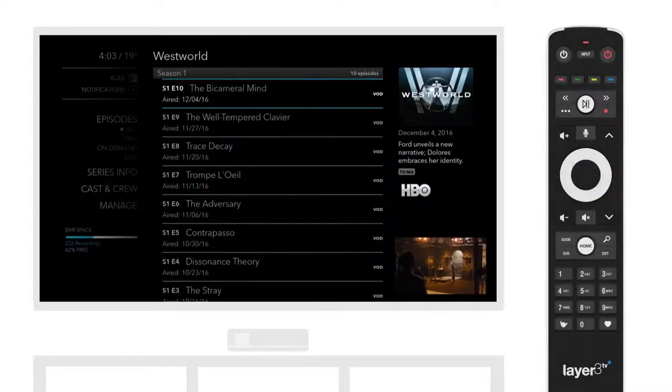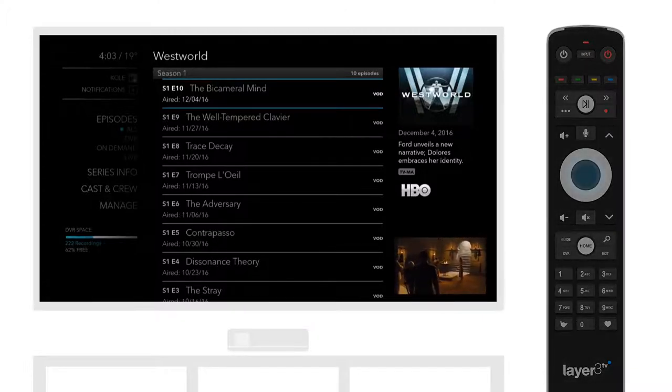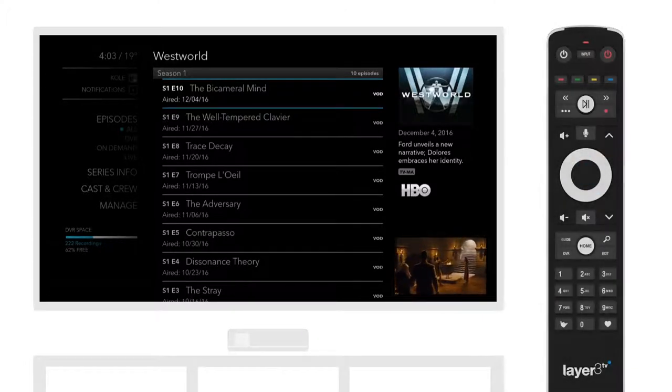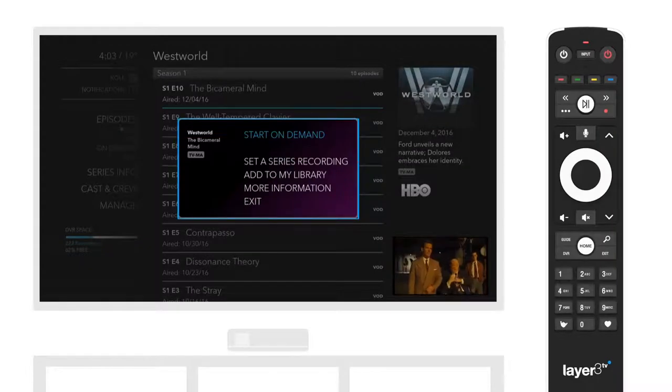Here, we'll see all the episodes that are available for the show. We can click on an episode to record it, record the whole show, or get more information. If the show is available on demand, we can also purchase it to watch immediately.